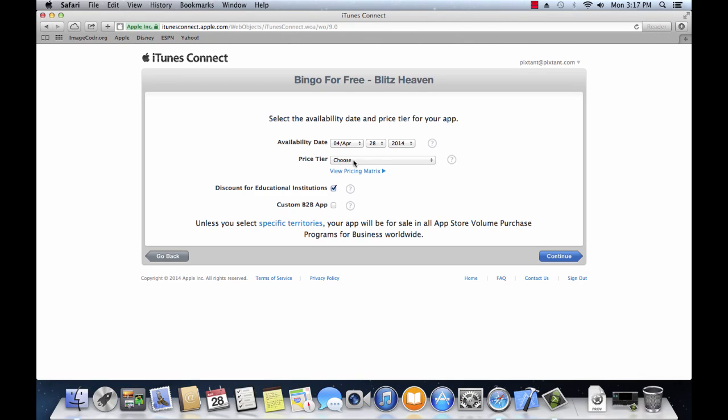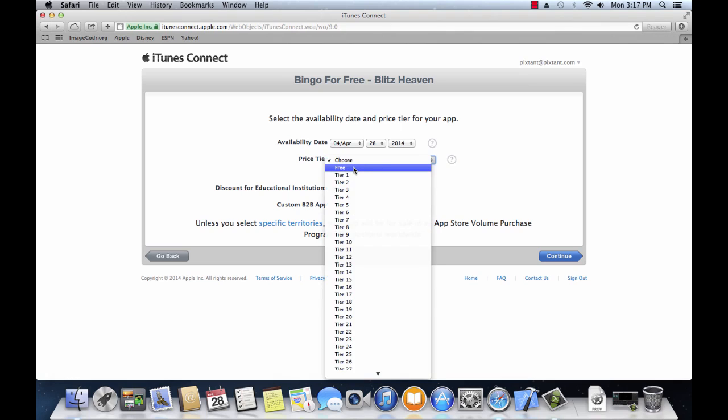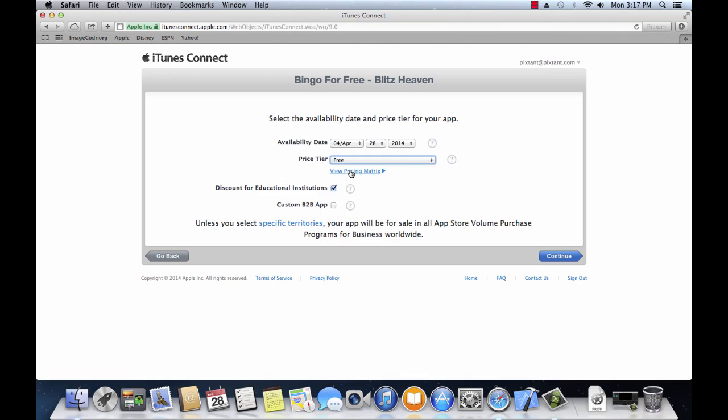And you can also choose if you want it to be free or paid. If you select tier 1, that'd be 99 cents in US dollars. Tier 2 would be $1.99 and so on. So I'm going to select free.